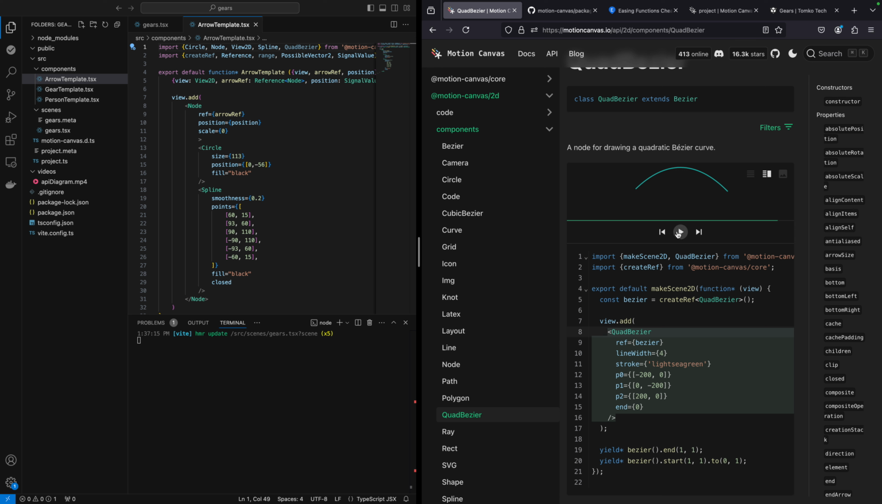So let's see. So yield Bezier end 1 1, start 1 1 2 0 1. So it looks like it's, oh, okay. So this is saying that we're going to have the end of the arrow be at 0.0, and now we want the end of it to be at 1, and then we're going to move it backwards.